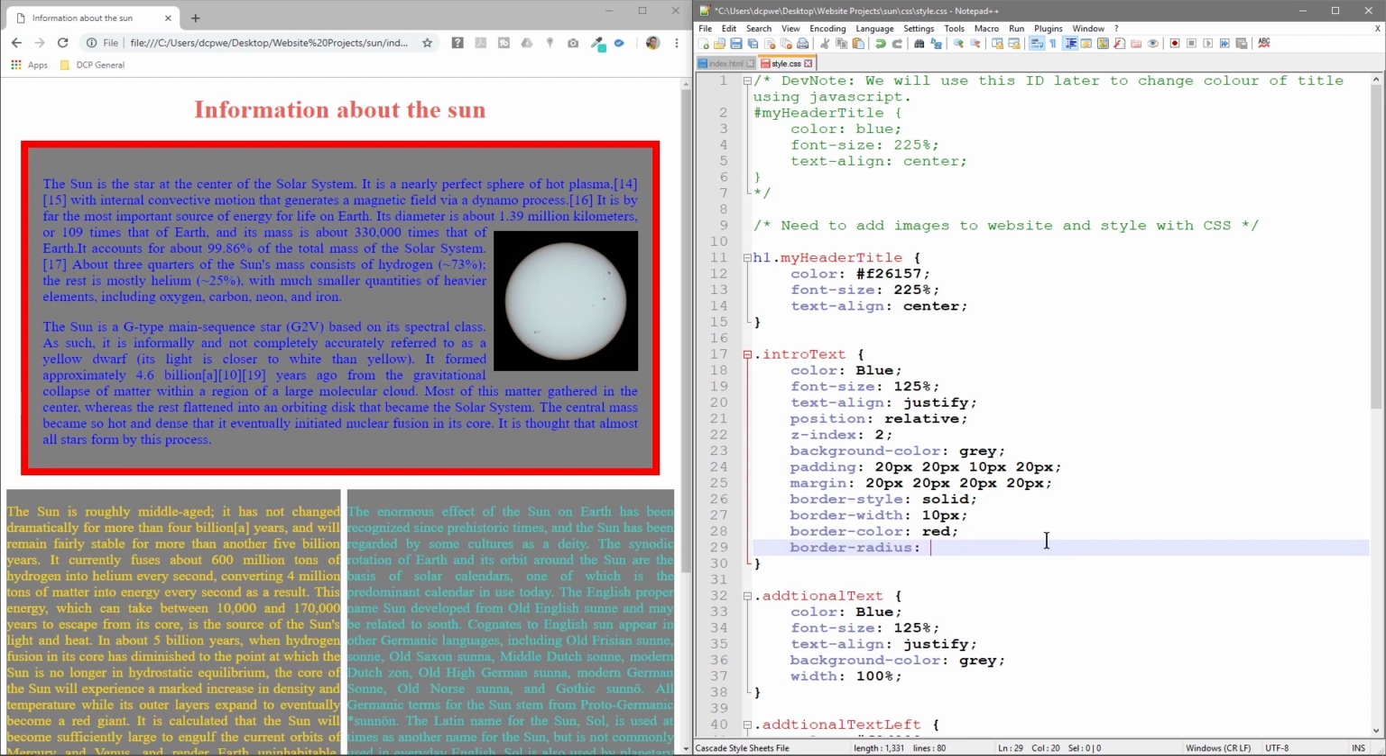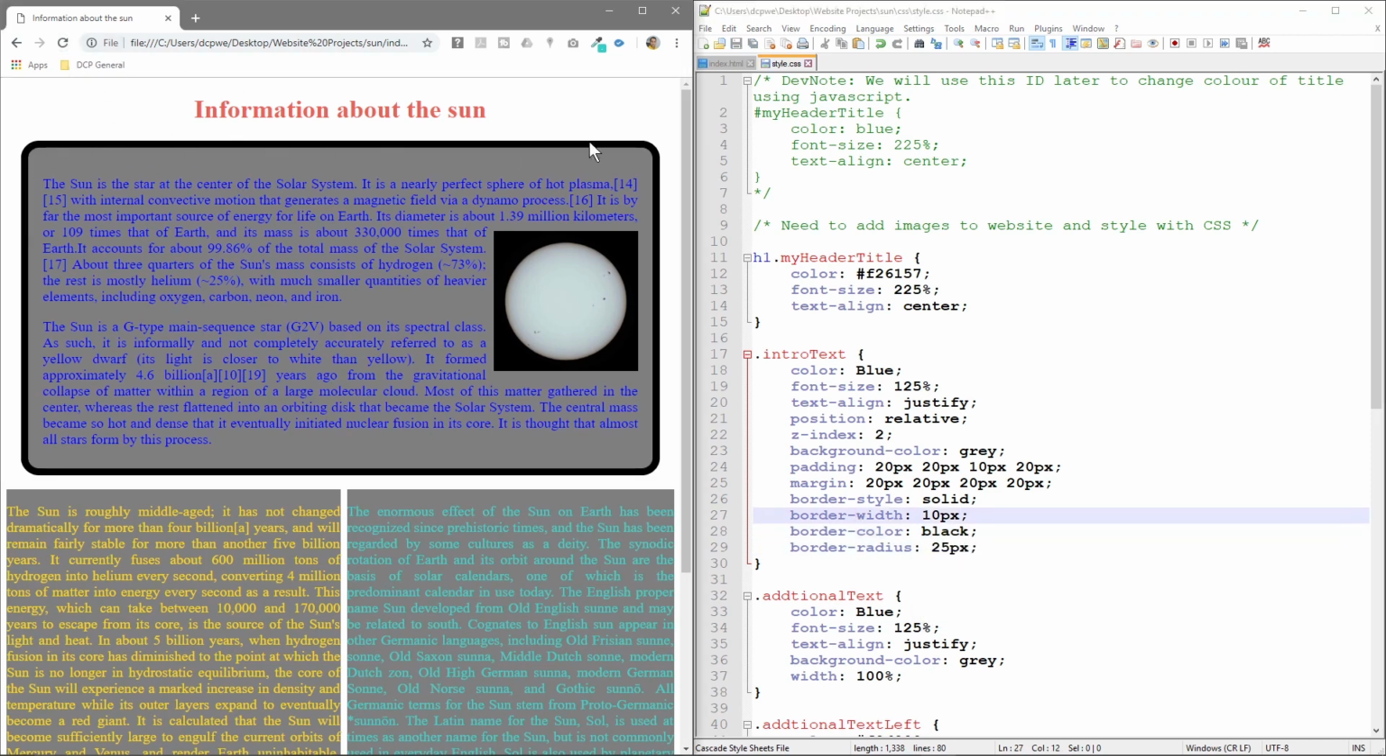and we'll set that to something like 25 pixels and we'll set the color to black and we'll refresh. Now we've got this rounded edge, can you see?